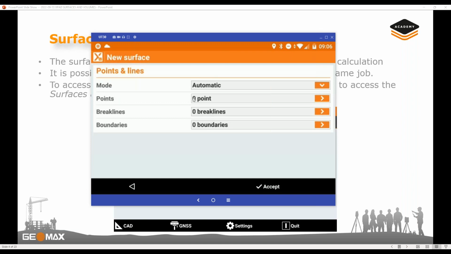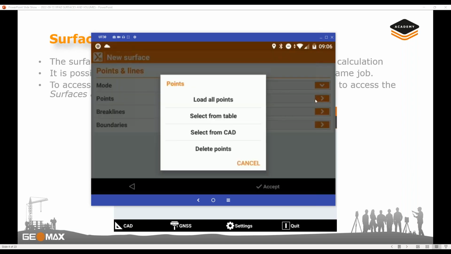We can, for example, select points, load all the points in case you need to use all the points for the surface calculation, select point from table, select point from CAD, or delete all the points.